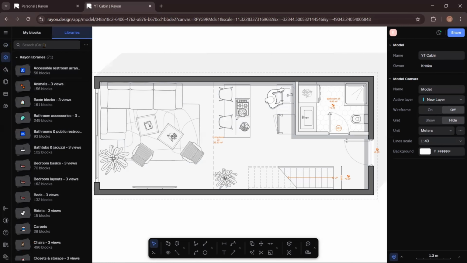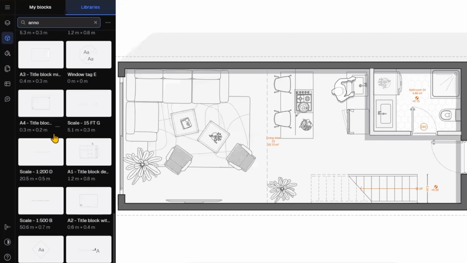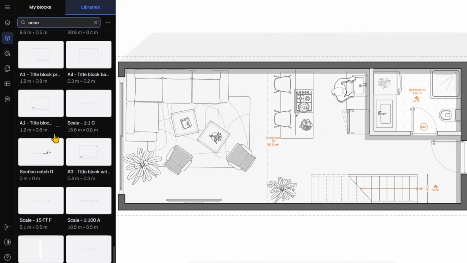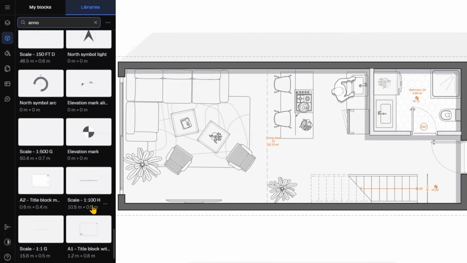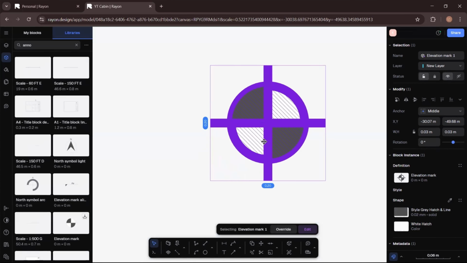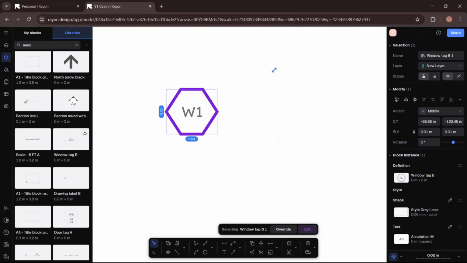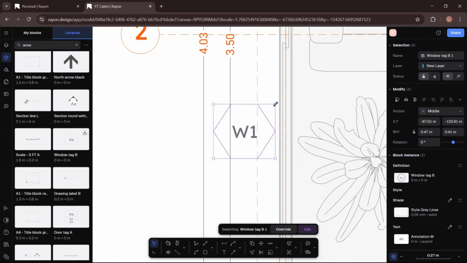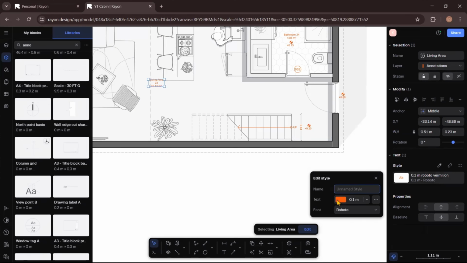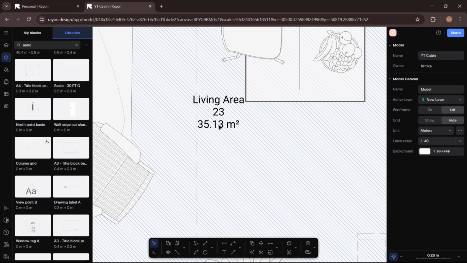Now, let's add annotations. Go to the library and search for annotation symbols like section markers, elevation markers, and north sign. Just drag and drop them onto your drawing. I love how many options Rayon Design provides. It makes my workflow so much easier and I don't need to search for extra assets anywhere else. Another tip is that if you want to change text color, just select the text, go to Styles and modify it to match your preference.